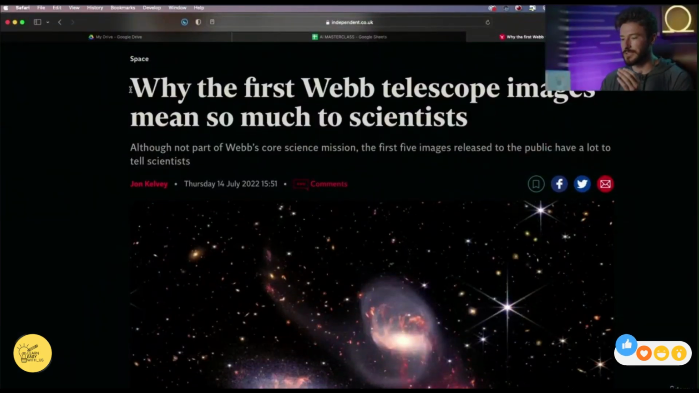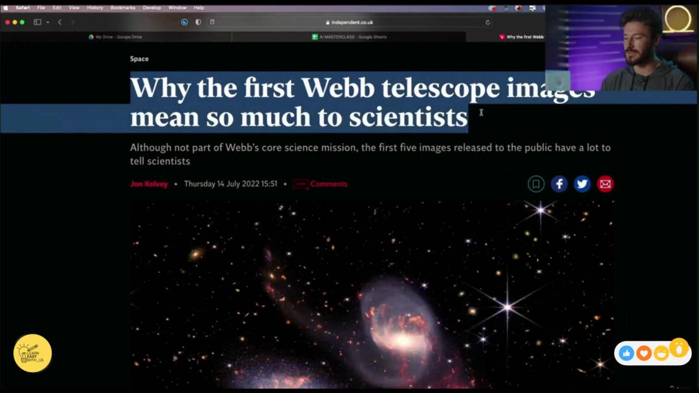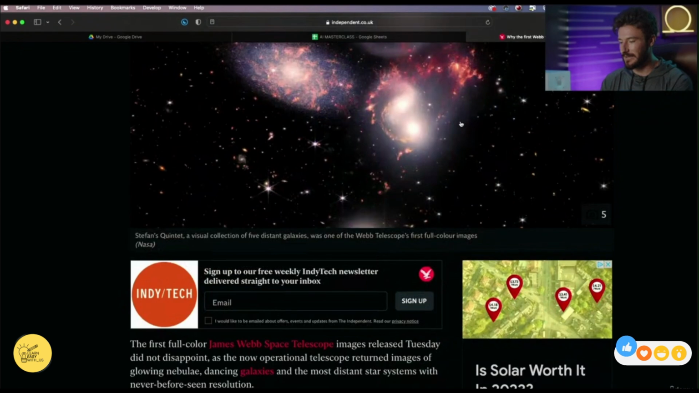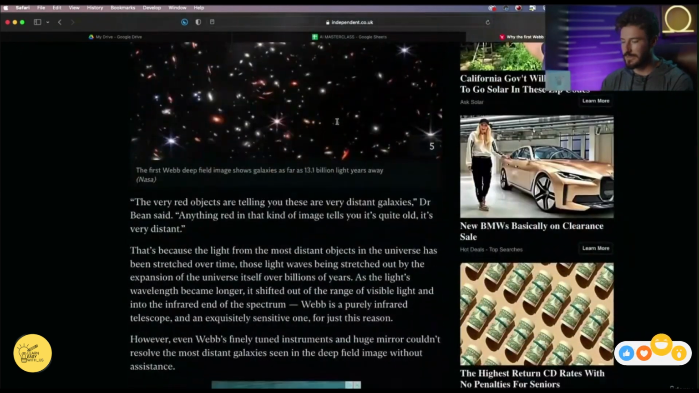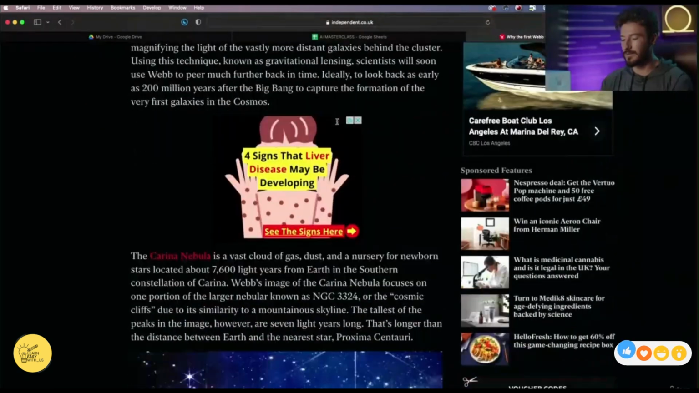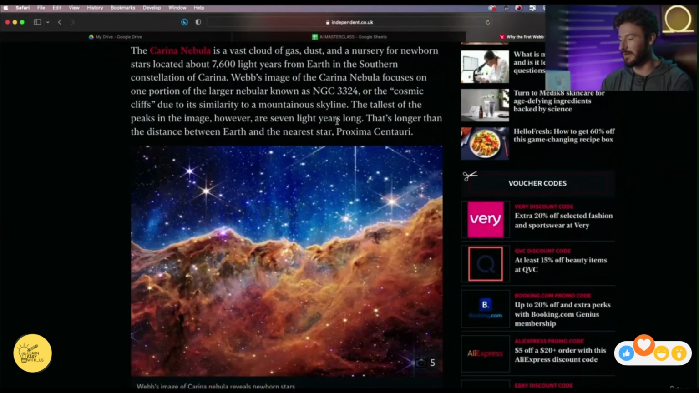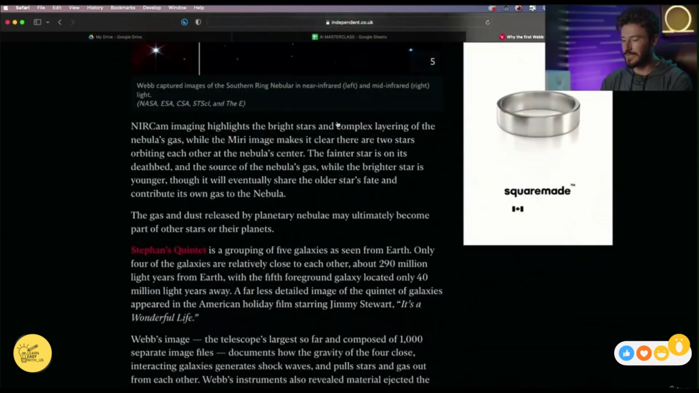We're going to start with this James Webb Telescope article. And the title is Why the First Webb Telescope Images Mean So Much for Scientists. And as we scroll through here, we can see it's pretty extensive. There's also other parts of this web page that we don't want to put into ChatGPT. Obviously, there's ads, there's other sections for other articles, and there's other text going on.